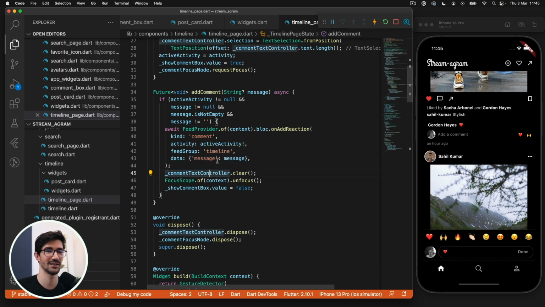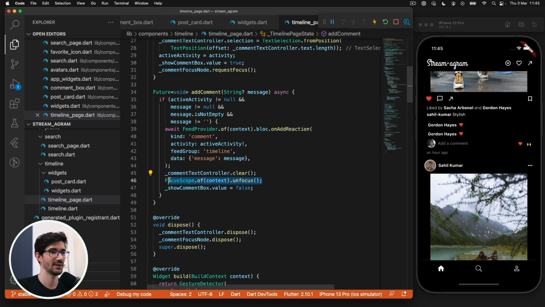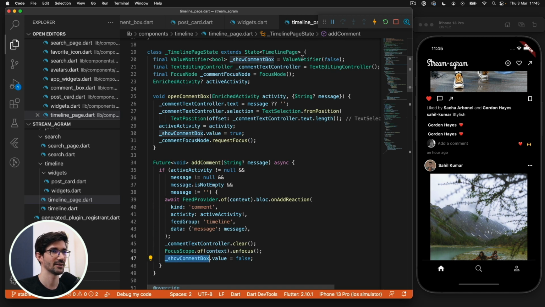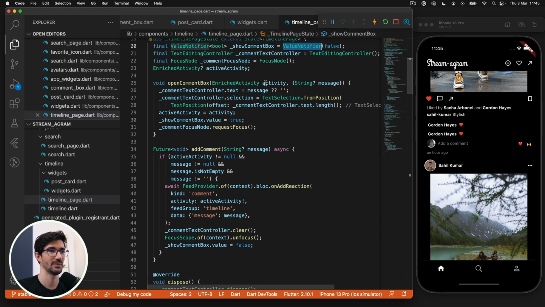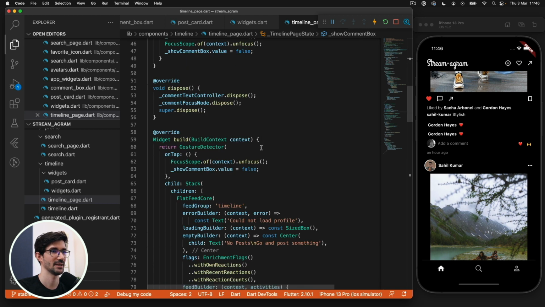We want to specify a message for the comment. And then once the comment is added, we call clear for the text editing controller so that this gets cleared. And we say the focus scope false, and we say that we want to show the comment box false. Okay. And a value notifier, this one, show comment box, is similar to a change notifier, but it contains a single value. And this single value is just a bool. So it's basically, do we want to show the comment box or not?